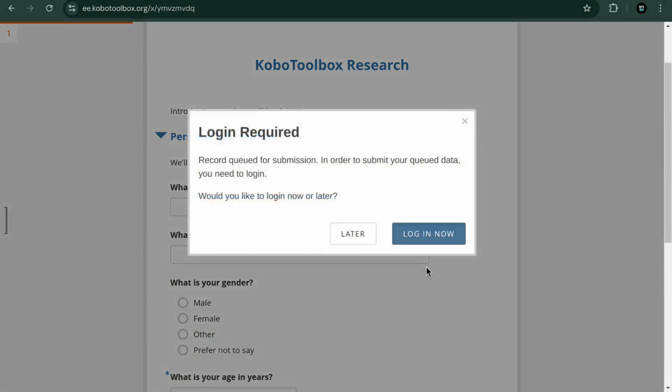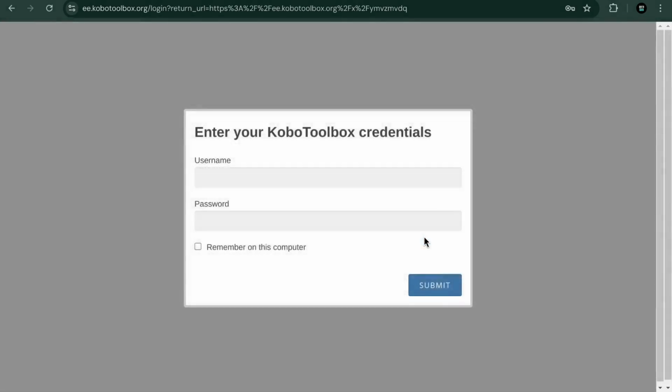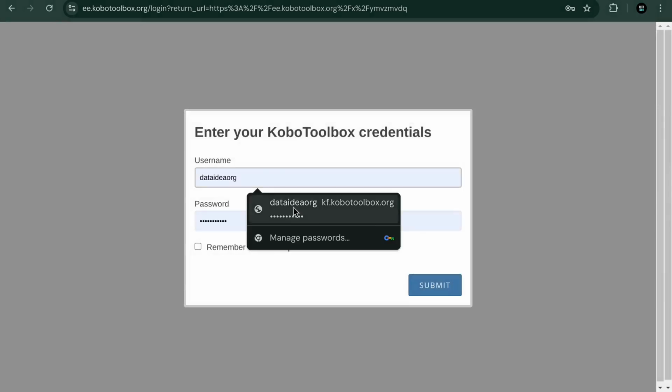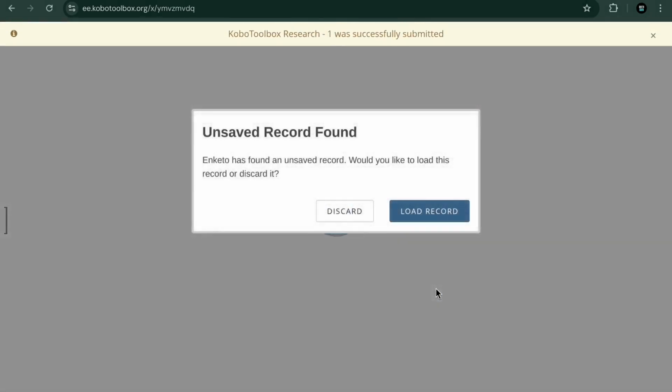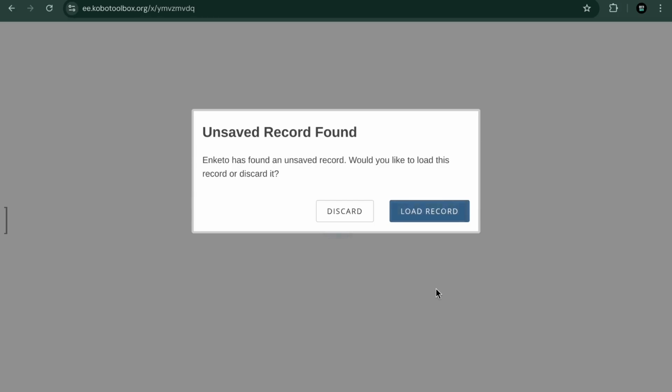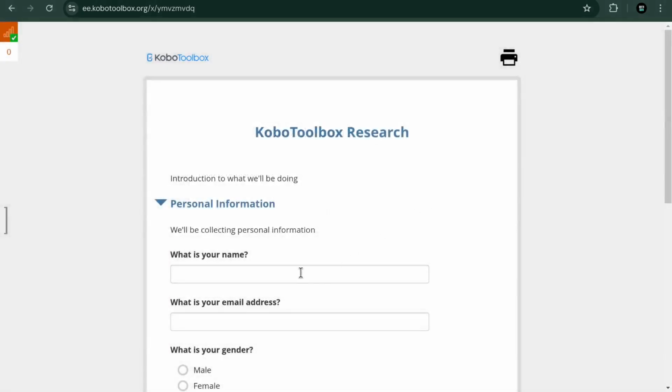After submitting, this one is requiring a login. Okay, and you can log in now, and then you submit. So I'll just log in with my details. And as I said, this one requires you to log in, but there was an option to allow people to submit data without requiring to be logged in. So I can just do that.